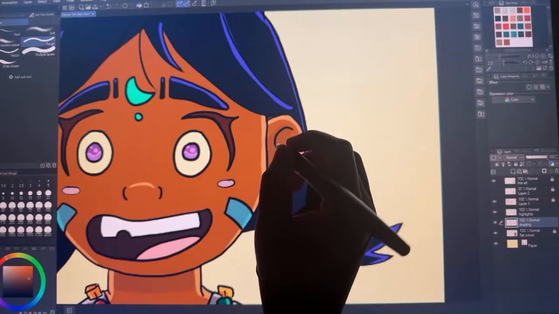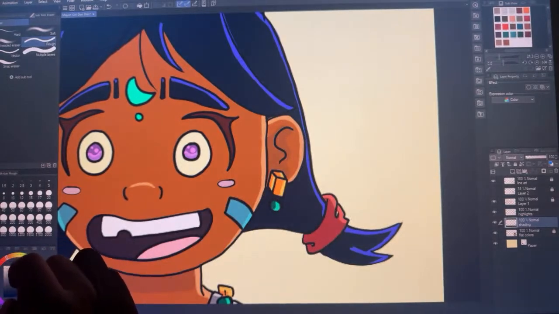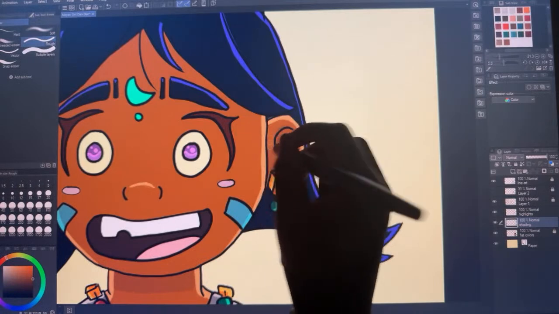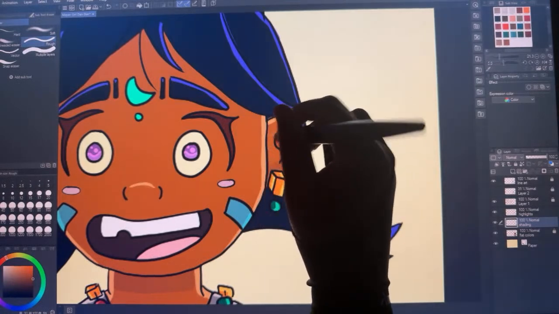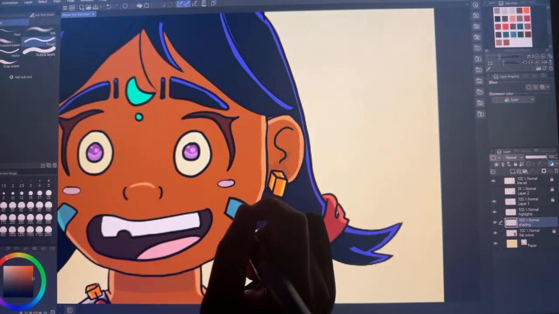I don't feel like this brown. I don't know if I like it. Let me just, I can probably do something like this. Well, that's basically the same color as her skin, isn't it? Okay.